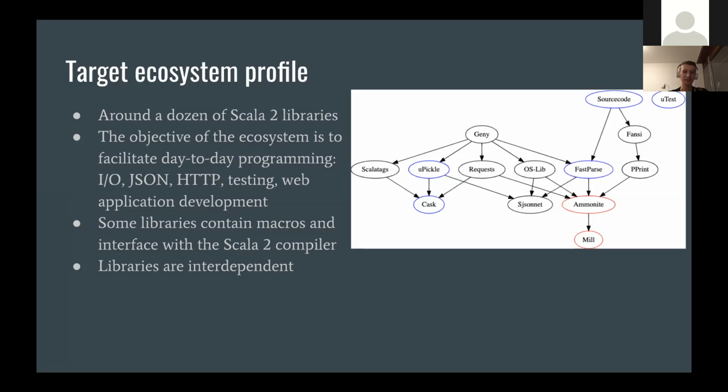And Mill is a build tool for Scala. And I am not exactly sure what they do there with the interaction with the Scala 2 compiler. I believe they have some compiler plugins to build Mill itself, but the point is that they are present and they need to be taken into account.